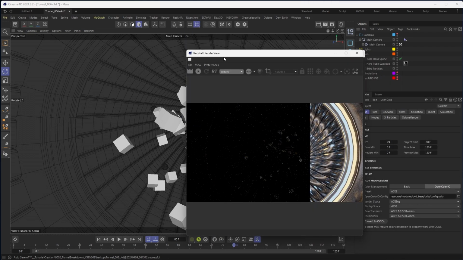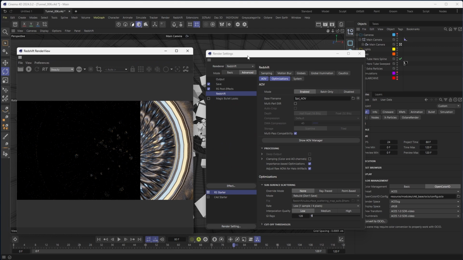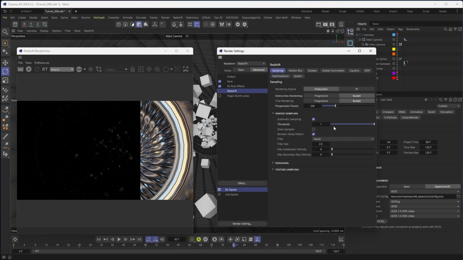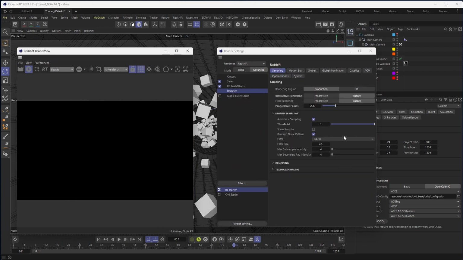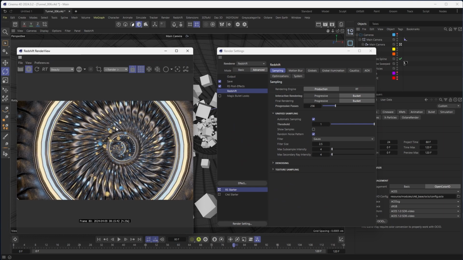I'm going to open up my Redshift IPR. I'm going to open up my render settings. I'll put them side by side. You'll notice I have sort of preset my threshold down to a very low value of 1. That's purely for the speed of us stepping through the next couple of moments. But really, I will be increasing this as we get ready to actually hit the final render here.